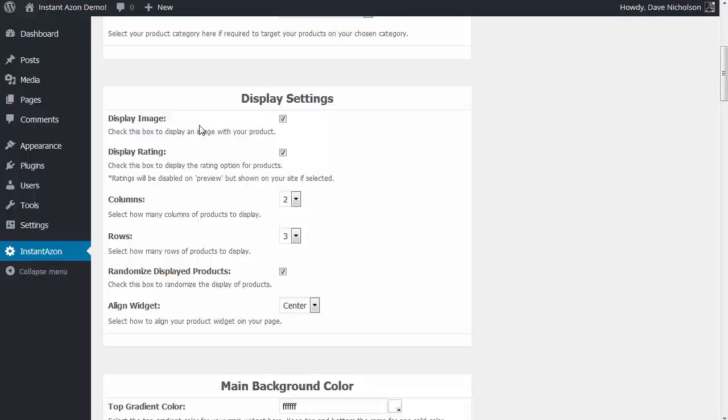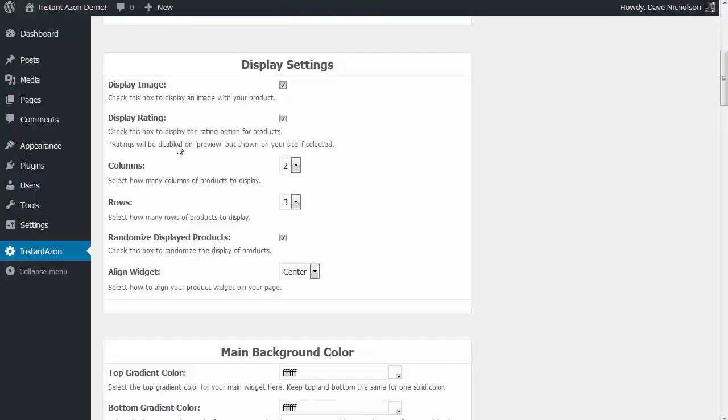Now the display settings, if you want to display images. Like I said, most of these are self-explanatory, just check boxes and drop-down menus, so very simple. If you want to display ratings, incidentally the ratings are disabled on the preview, which is at the bottom of this page, but that's just to speed up the preview. You'll see those when the site goes live.